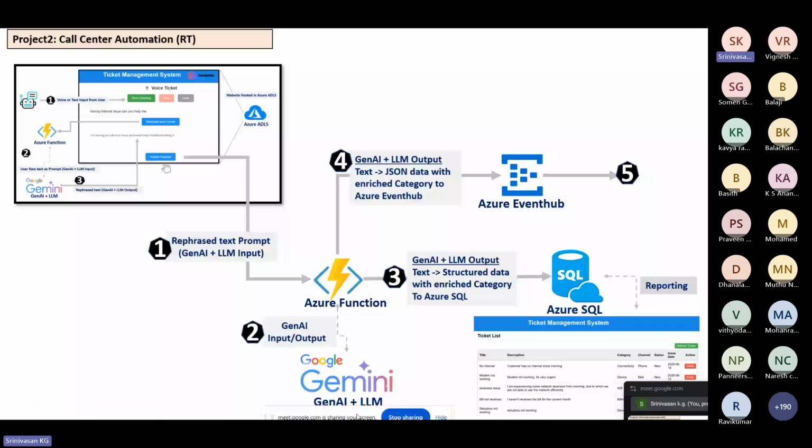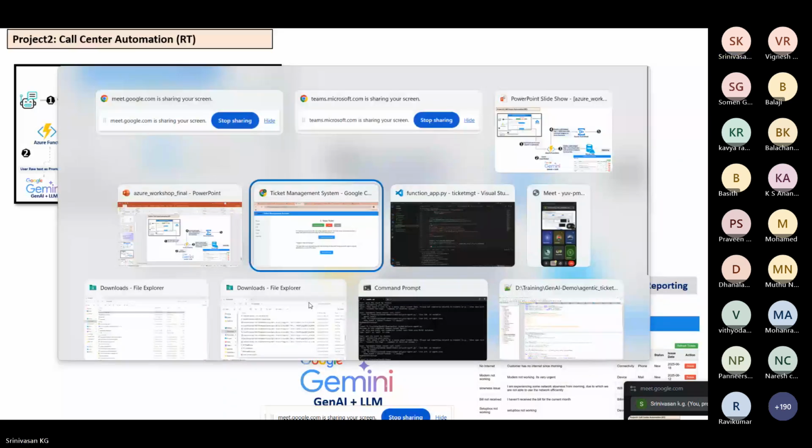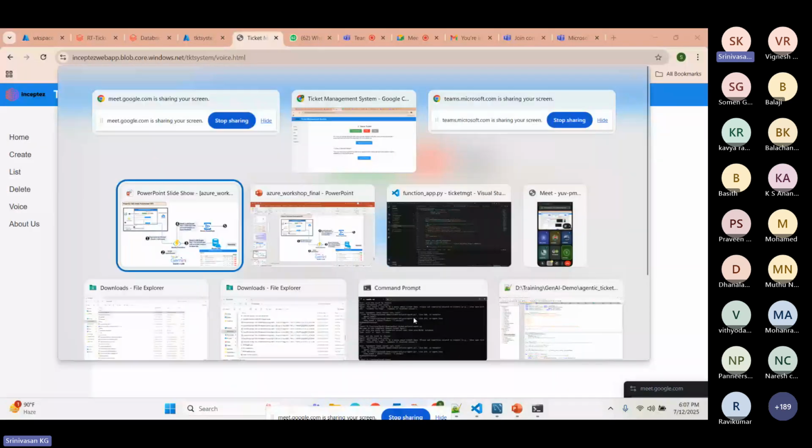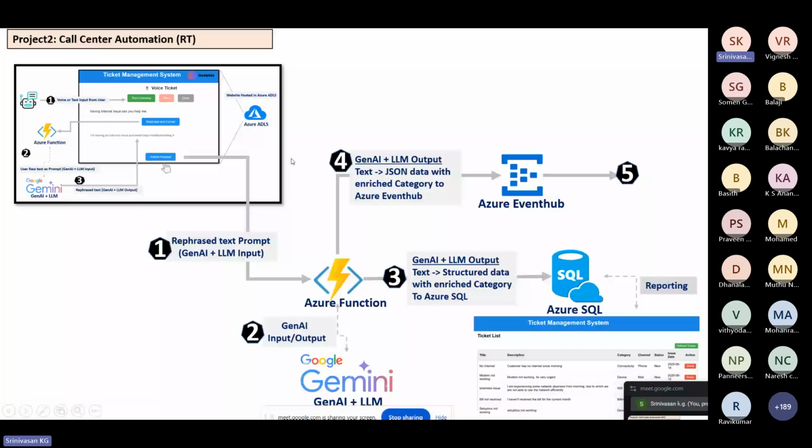Here, we will see how it works. Again, I can go back to this one. I'll submit the ticket. Before that, I can also explain one more module. This is in the Event Hub, what we are trying to do in the Event Hub. That is what we are going to see.